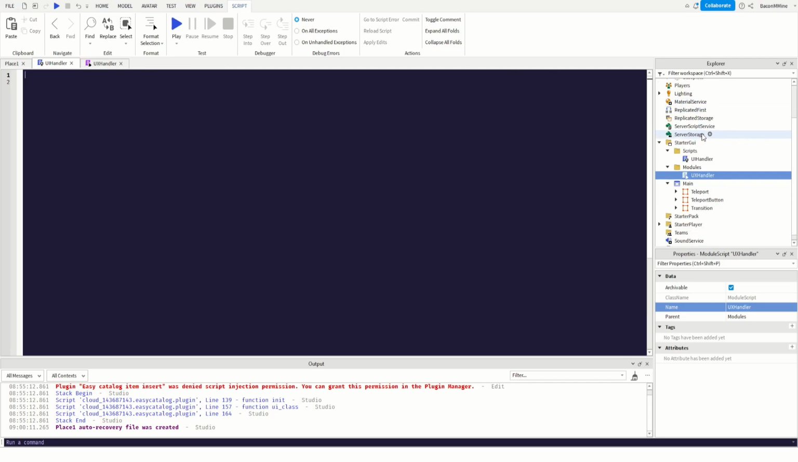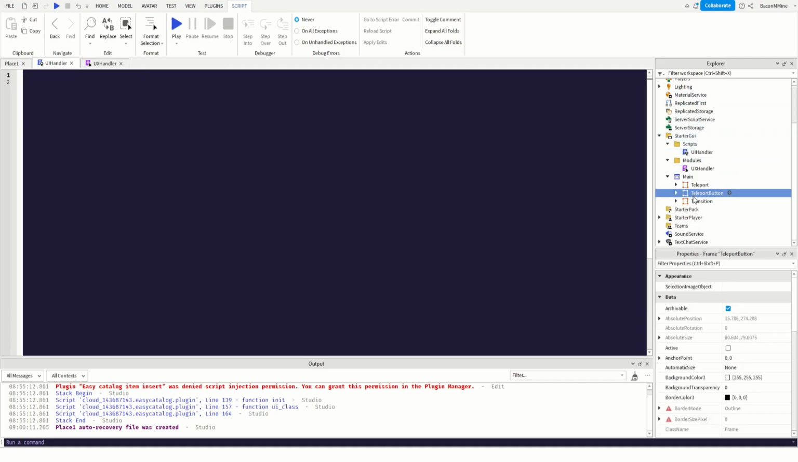We want to get every part of the UI that we need to kind of make this work. So we're going to first get our main, which is our screen GUI. So local main equals script dot parent, wait for child main. We're also going to go ahead and get our teleport frame. So teleport frame equals main, find first child teleport. We want to get the button. So teleport button equals main, find first child teleport button.